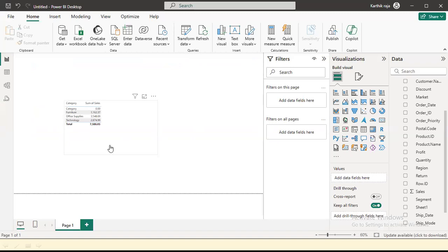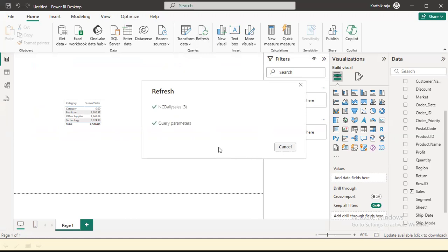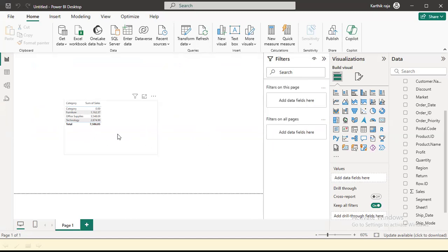But here it shows only the April and May month data put together, 7,586. So how do I make sure that the newly pushed file, the August file in my NC daily sales, should also be considered as part of this? You have to click on refresh manually. 7,586 should become more. Okay, now it's not picking up.